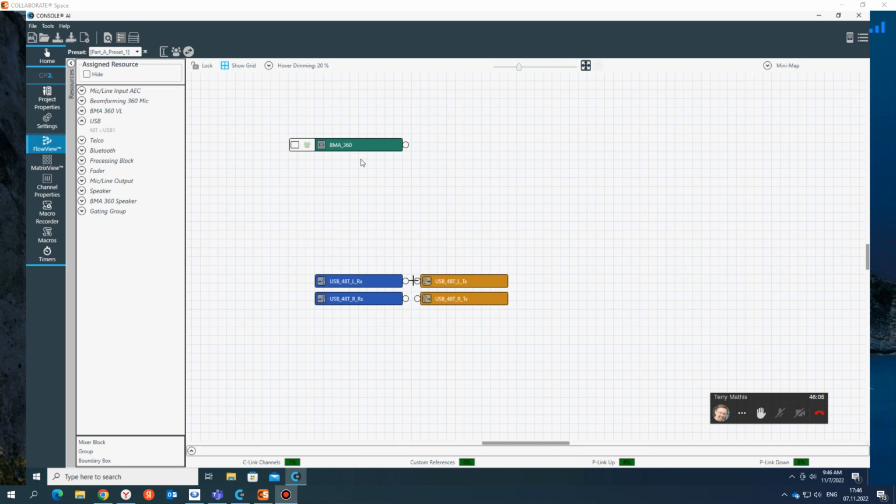In this scenario, I want my beamforming mic to go out to the transmit channels. So what I usually do, I like to have mine like this. I'm just going to grab my cursor, hold down my left button on my mouse here, and grab this, because they're highlighted, and drag them over. So I'm going to drag my transmit channels over to this side.